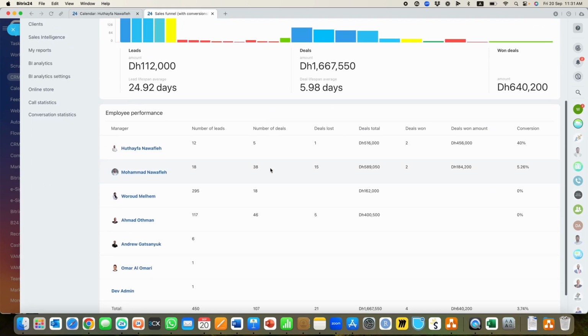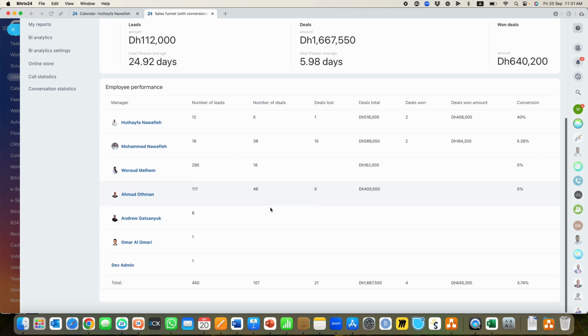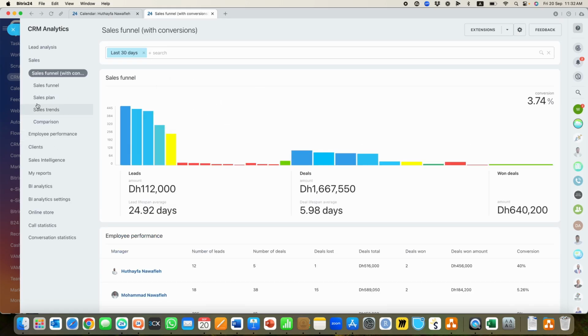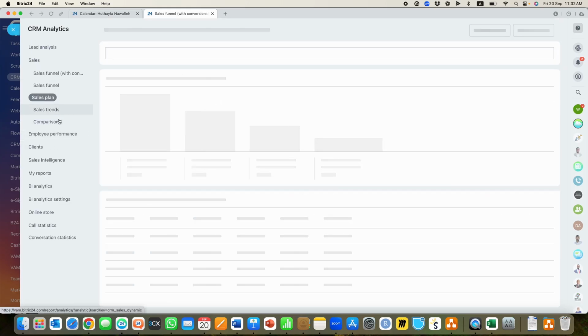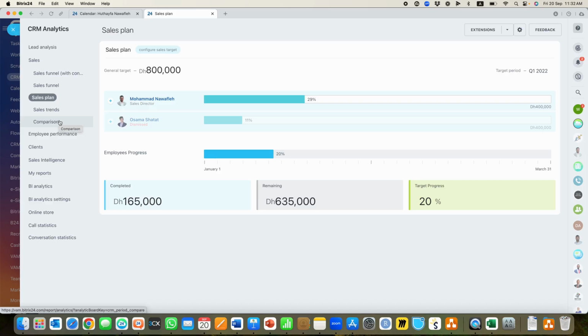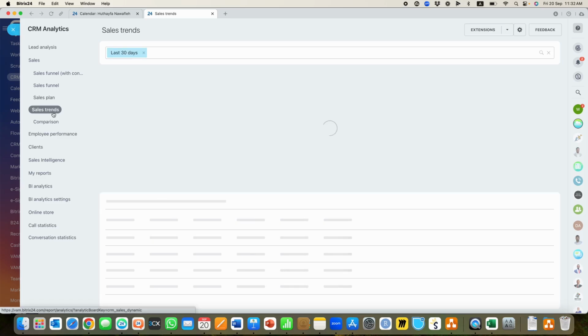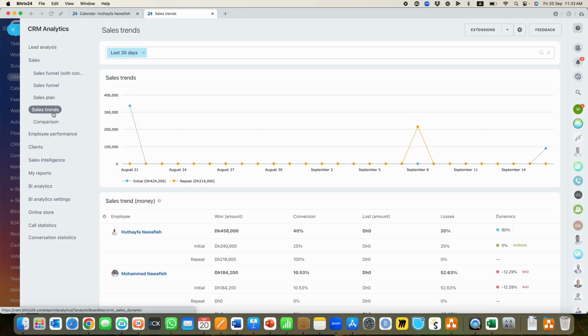I can also see who is from the sales team, who is the performer, how many leads they closed, how many sales, and the conversion rate for each one. For example, my conversion rate is 40%, the conversion rate for Muhammad is 5%, these guys 3%, and so on. There are other analytics, like sales trends or sales plan, where you put the sales target and see who is getting what and how much they are performing. You can compare this quarter with the previous quarter, this month with the previous month. Everybody has access to their own analytics, the manager has access to their department, and the leaders have access to the whole company performance.